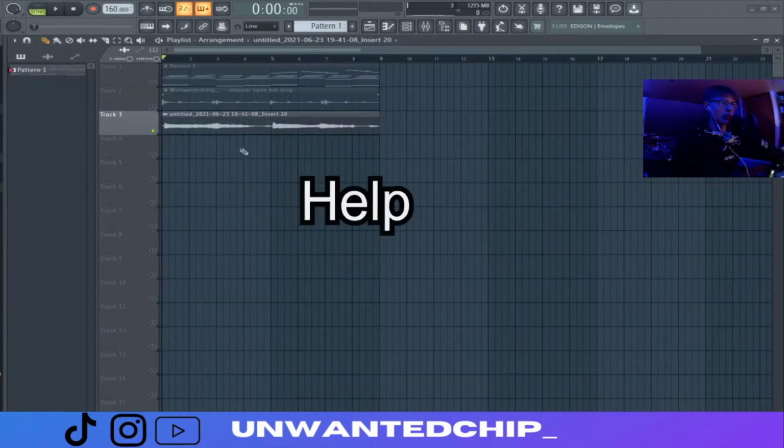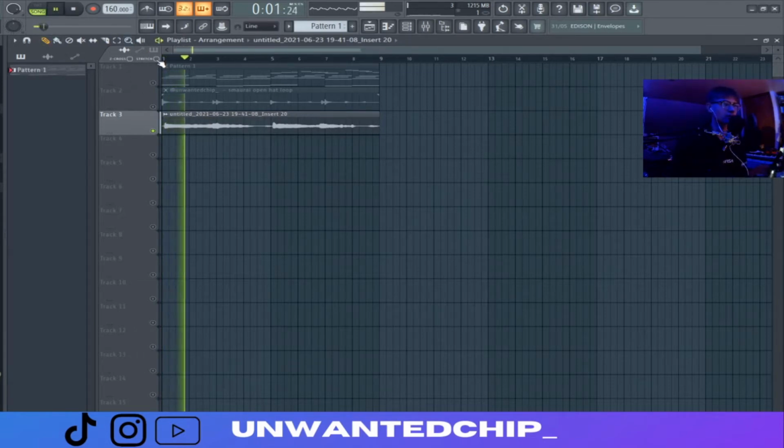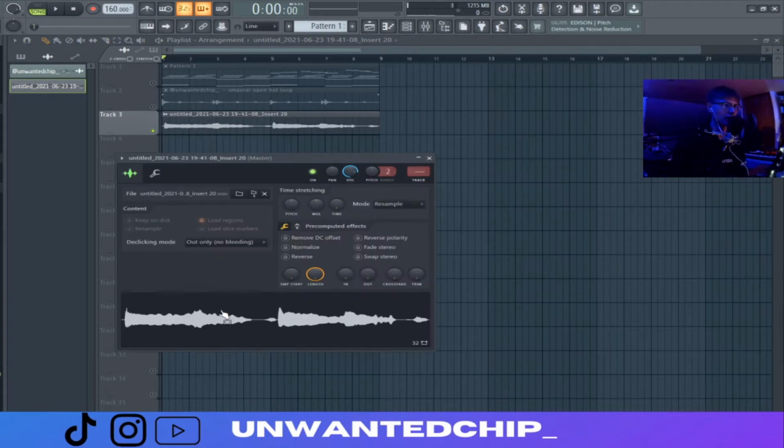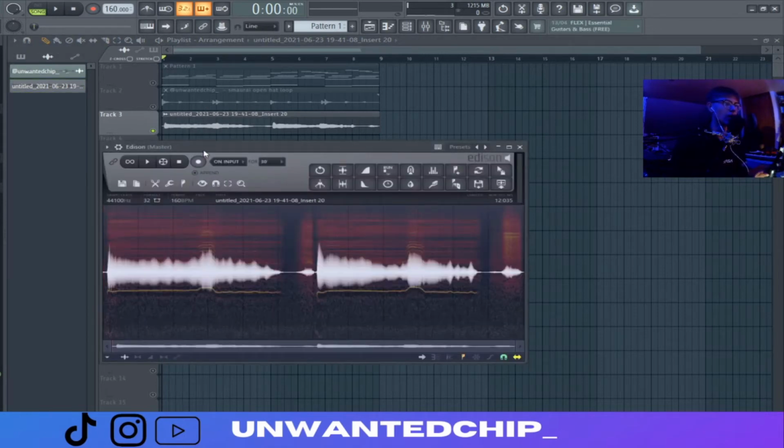Once you've got your recording, first of all check you've got what you wanted. So this is trash, but this is basically what I want. So I'm gonna double click on it, then press Control E to open it up in Edison.